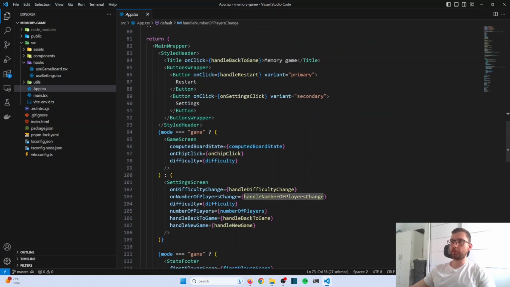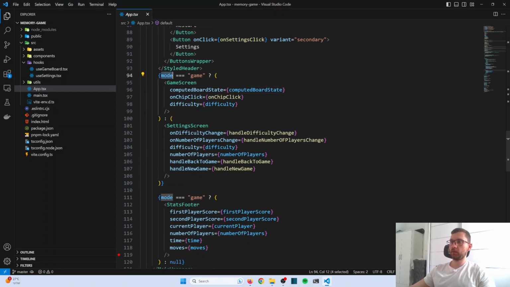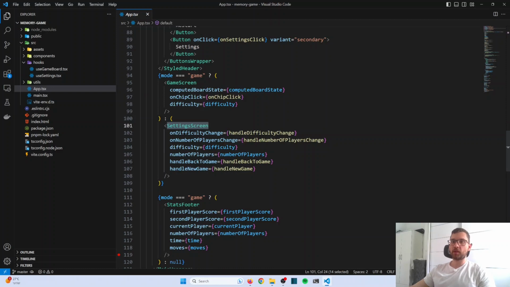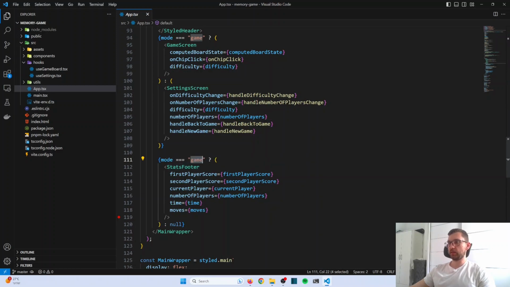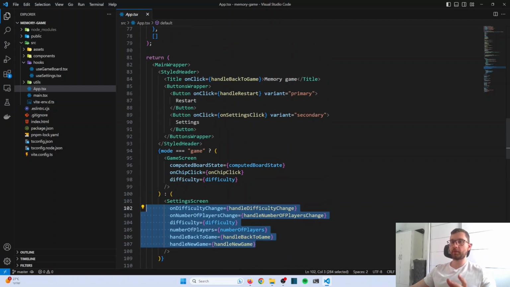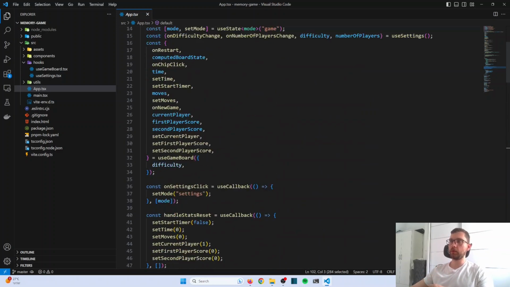So for example, this is the header, and here if the mode is game, we display the game screen, else we display the settings screen, and also here if the mode is game, we display this stats footer. Basically everything is coming from the custom hooks to the app and to the DOM components that I created, and this is basically the flow of the app.